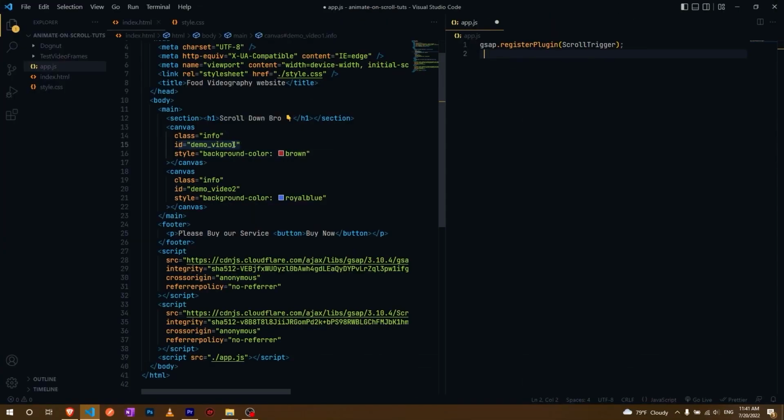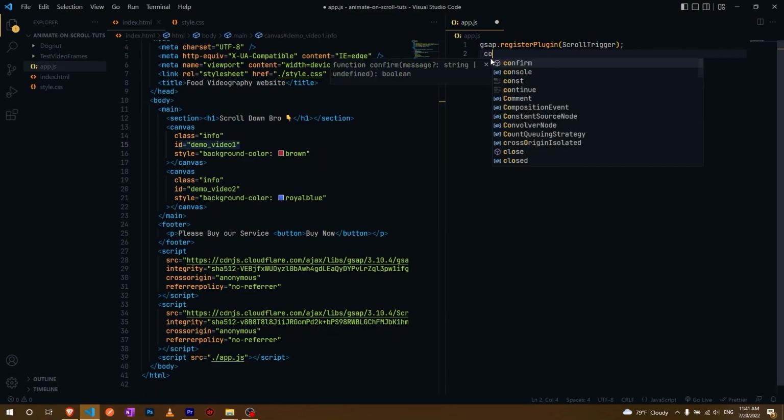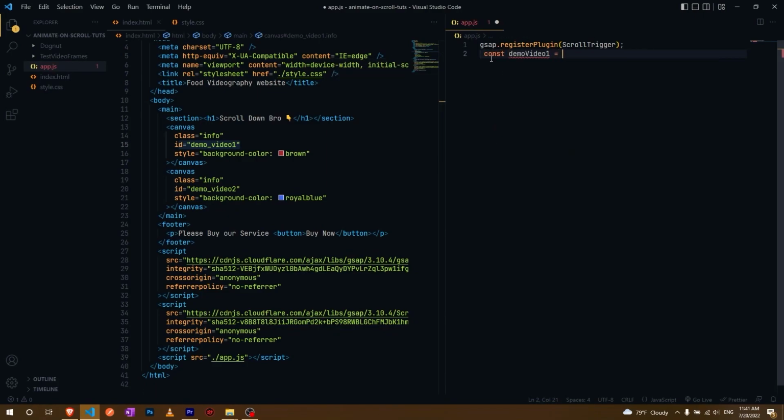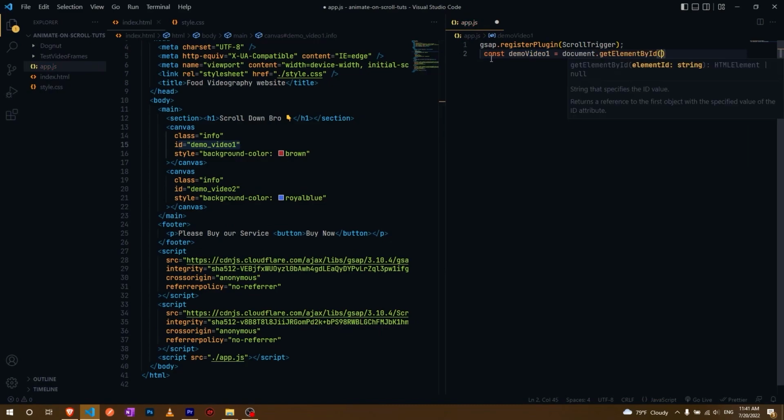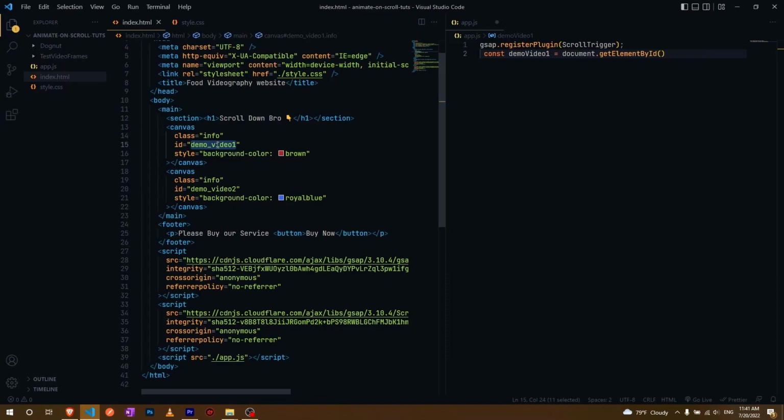Now let's bring our demo video 1, this canvas, inside our script. We can do that by writing const demoVideo1 is equal to document.getElementById, and the element is our demo video 1.